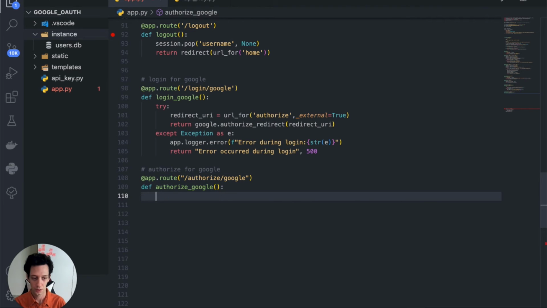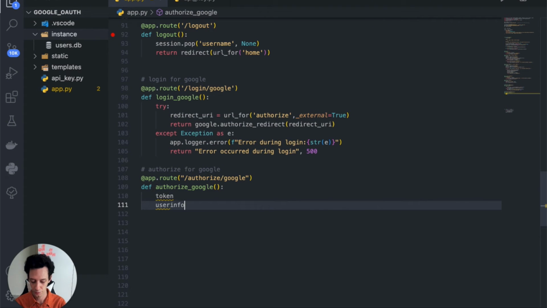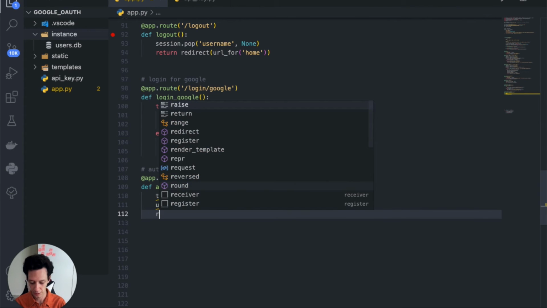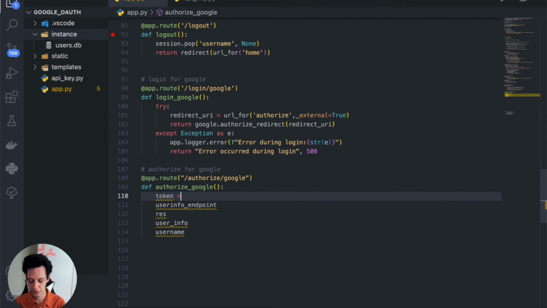Boom. Okay, so we are going to create a few things. I'm going to create a token. I'm going to create a user info endpoint. This will be an endpoint for our data. We are going to create a response from that. We will have user info, and we're going to have a username. Let's start with our token. So to get the token, we can say Google, this is our object, dot authorize access token. This is a method. All right, so I'm going to call that.